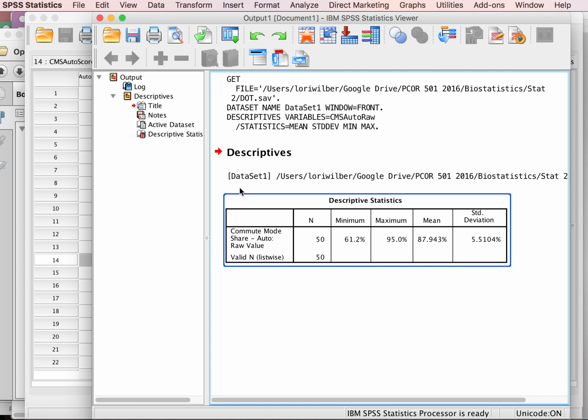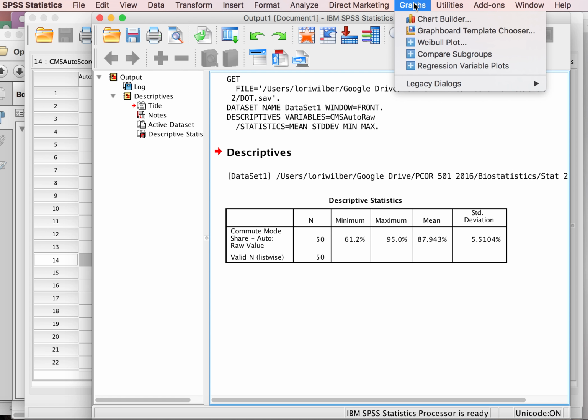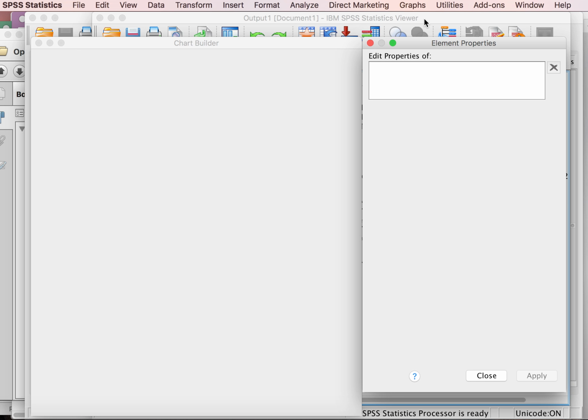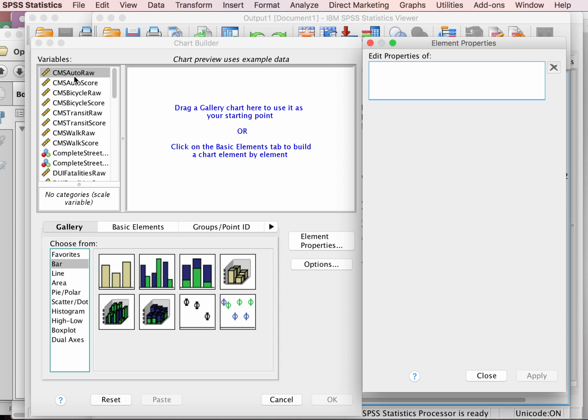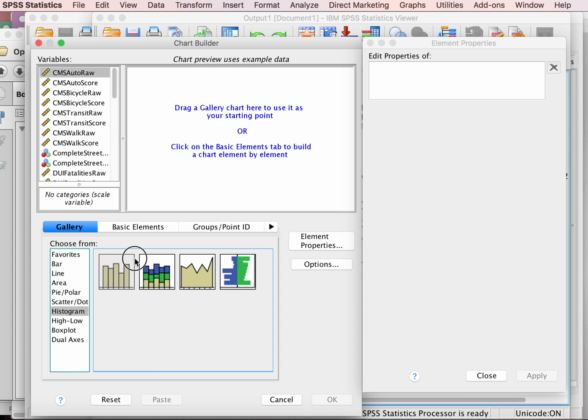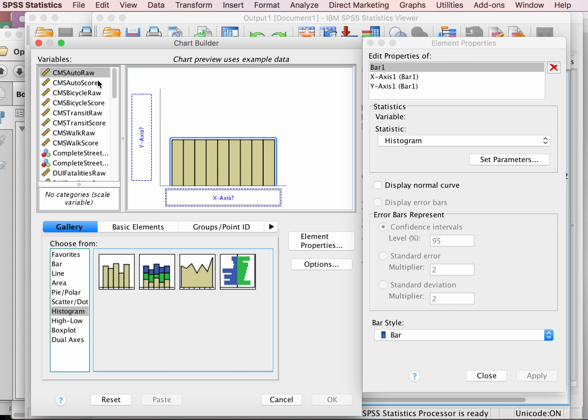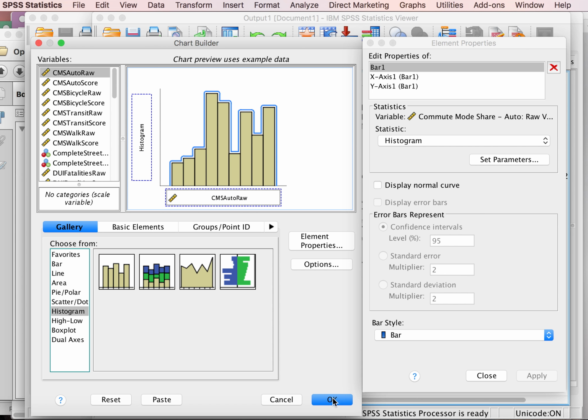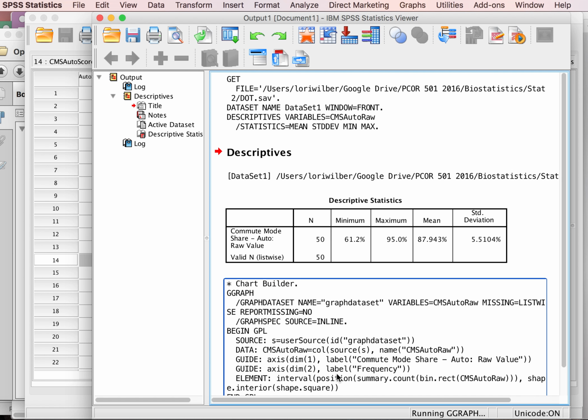So let's go ahead and try something else. Let's make the histogram for that particular variable. So I'm going to go to Chart Builder, and here I have my CMS Auto Raw. I want to make a histogram because it is a scale variable, and I'm going to drag my variable down here to the x-axis and click on OK.